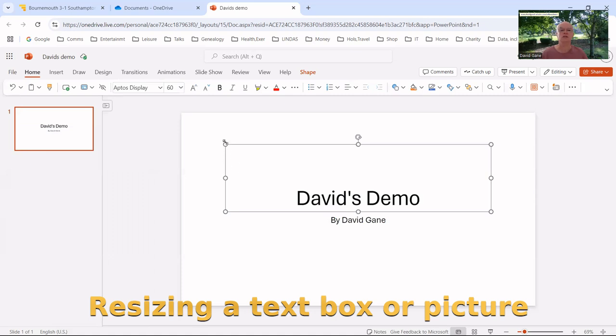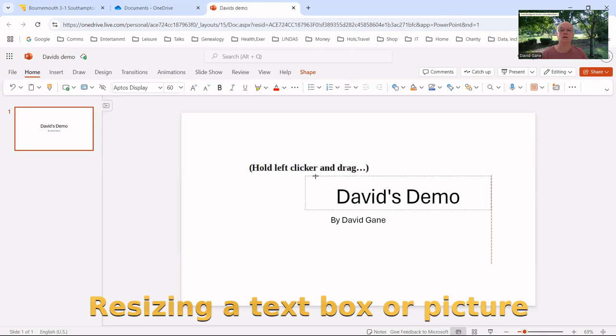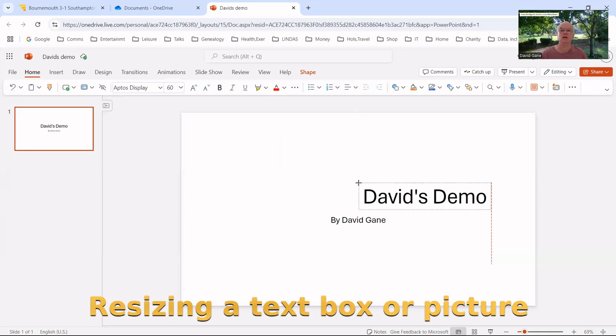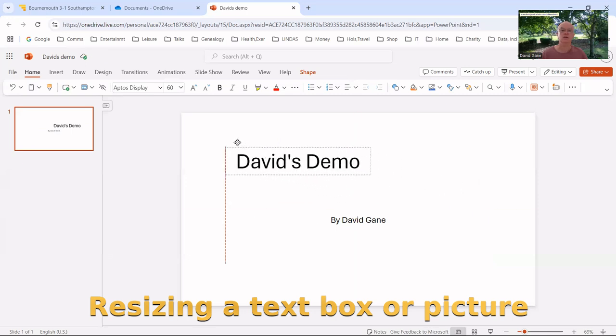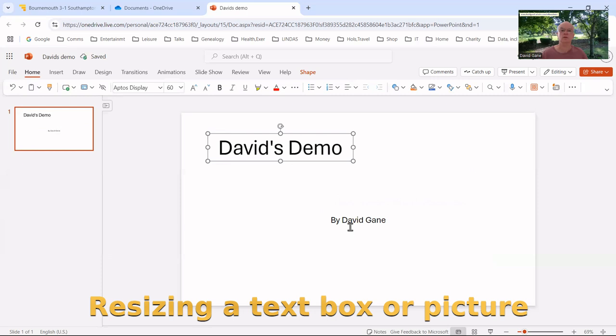You can adjust the size of the thing. I tend to use these corner ones rather than the ones in the center, because that adjusts it both ways at once, vertically and horizontally. So you can adjust the size. And if you position on the lines and you get this four-headed cross, you can move things around. So perhaps you want to put that up there.